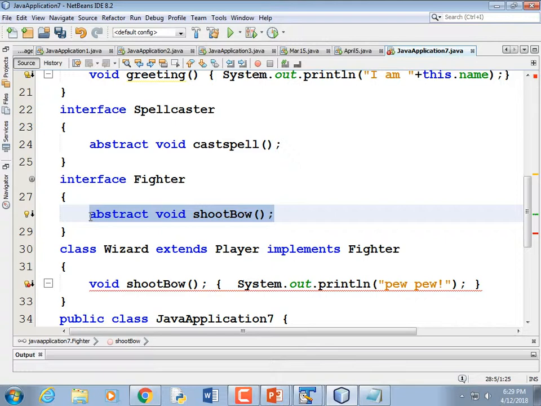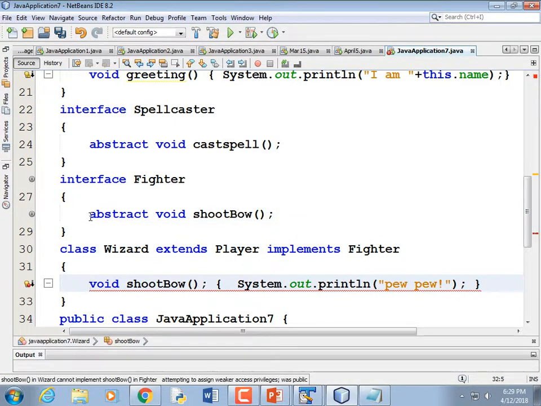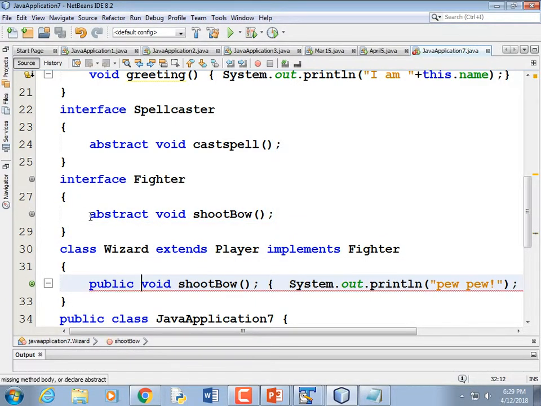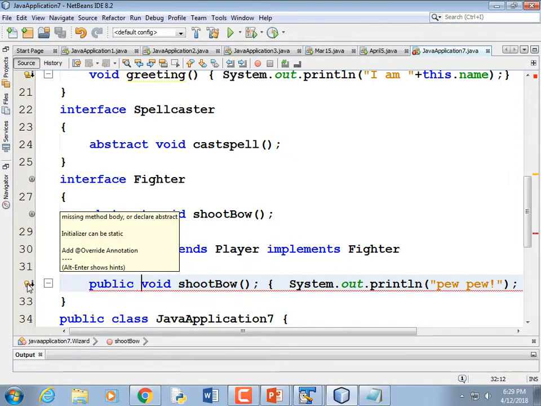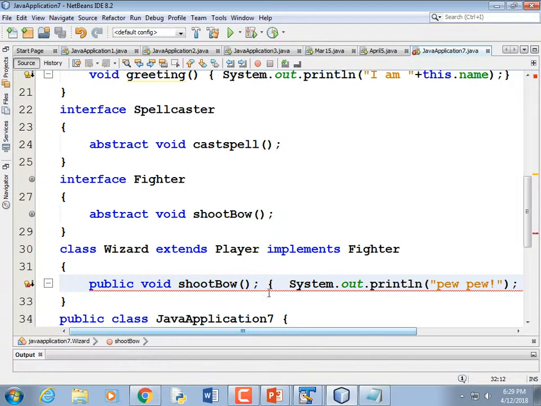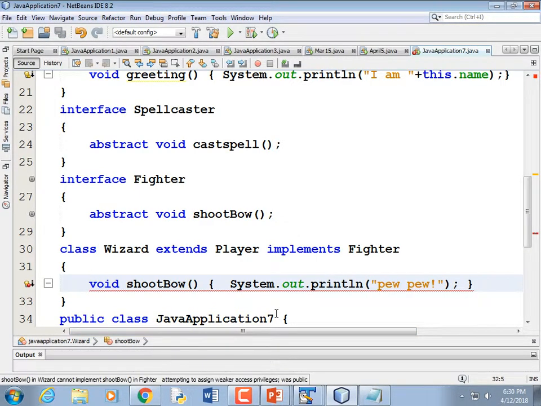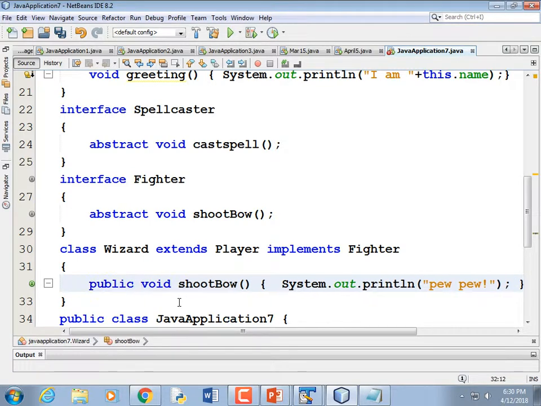But okay, if it's going to make us do it, public void shootbow. Oh, come on. Missing method body or declare abstract. Add at override. I don't see the missing method body. Oh, what am I doing wrong? Do you spot it? There's a semicolon. Yeah, get rid of the semicolon. Can I then get rid of the word public? Nope. All right. Fine.